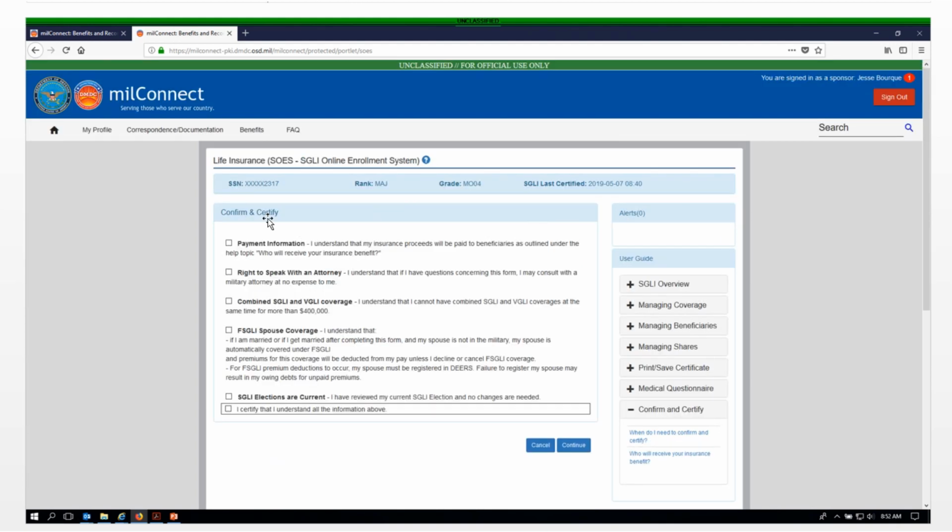So this is where you want to confirm and certify. You have to click on each of these boxes right here to continue. So you understand that insurance proceeds will be paid to your beneficiaries as outlined under the help topic, who will receive your insurance benefit, right to speak with an attorney, that you can't have combined coverages for more than $400,000, and so on and so forth. This is self-explanatory. This is just attesting that you understand these things. And then click on continue.